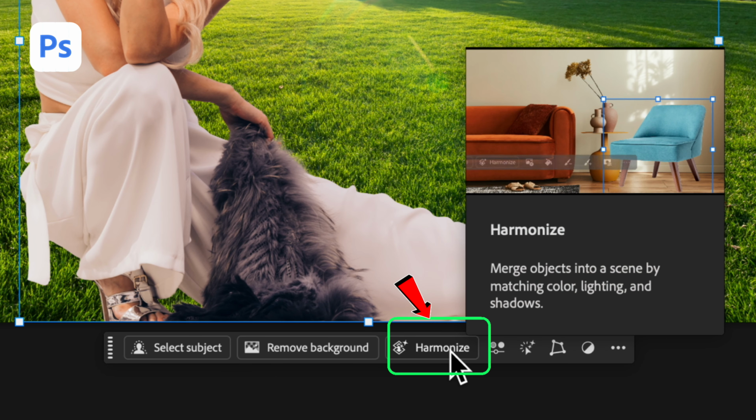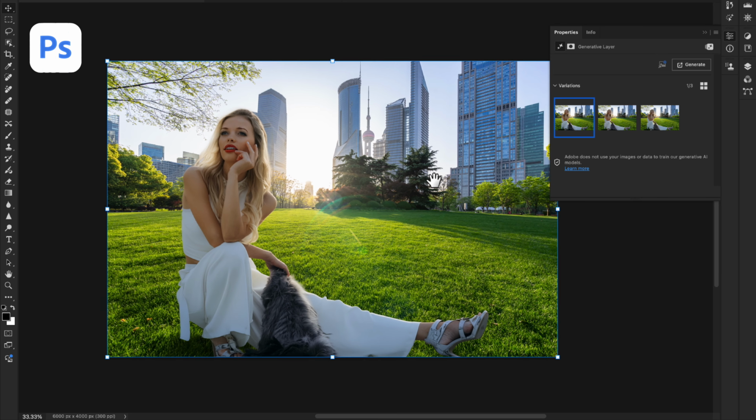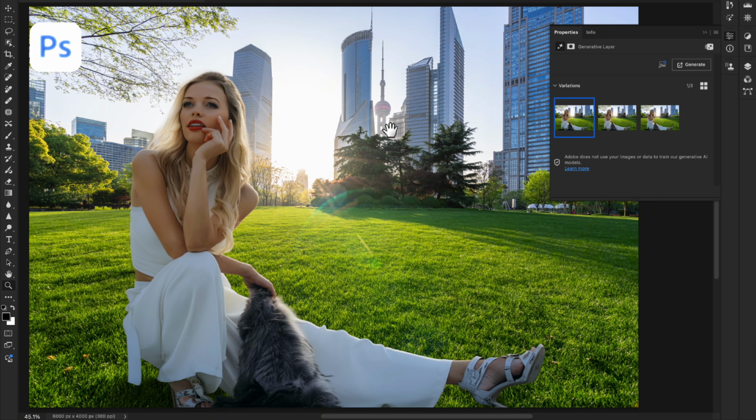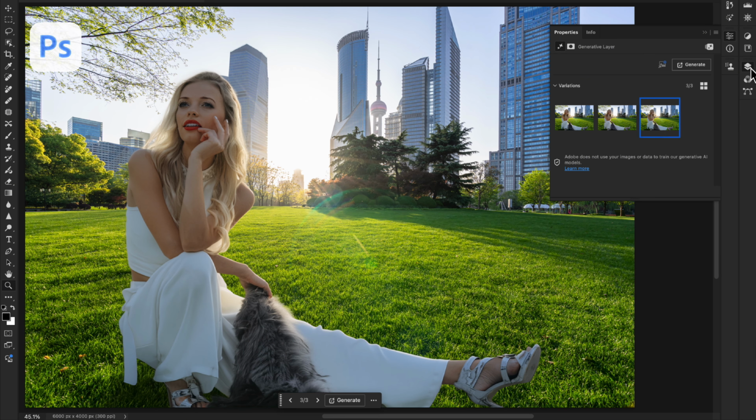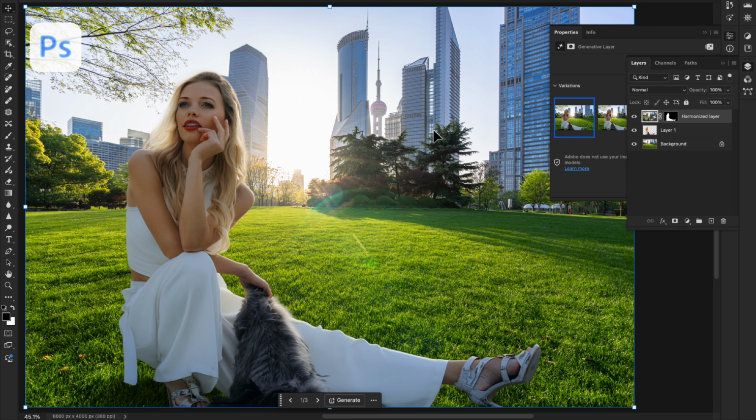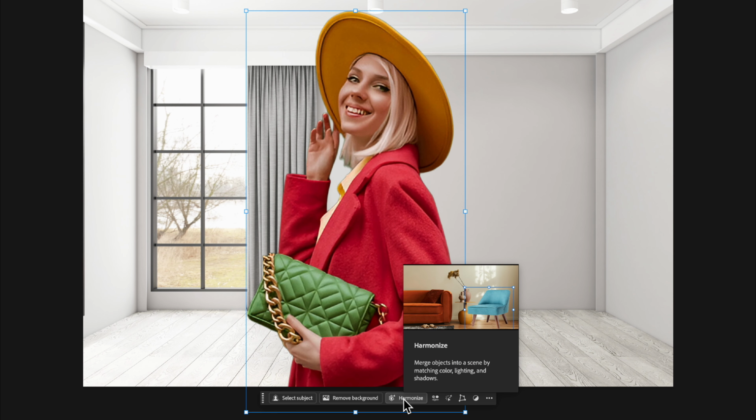With the pixel layer selected, select Harmonize from the contextual taskbar. Watch the AI analyze the scene. Choose from the 3 variations generated. Variations appear in the Properties panel. Harmonize is a game changer for compositing.